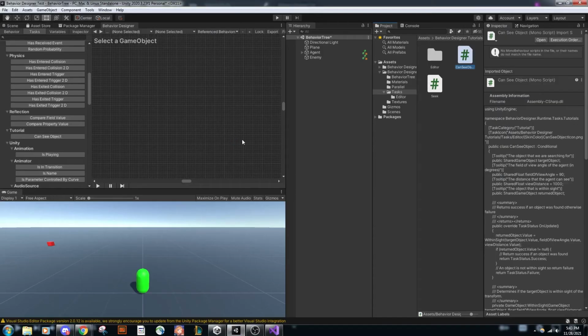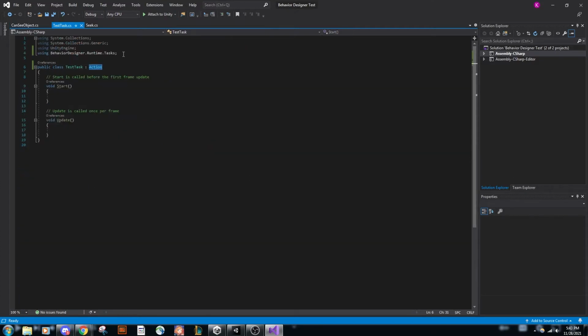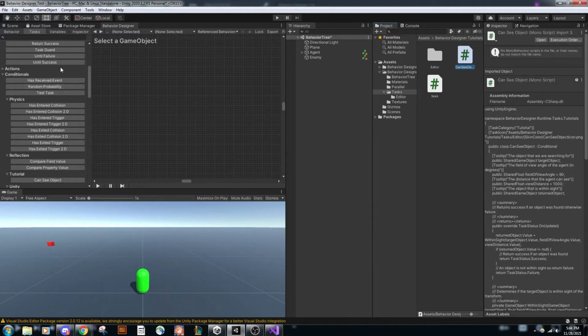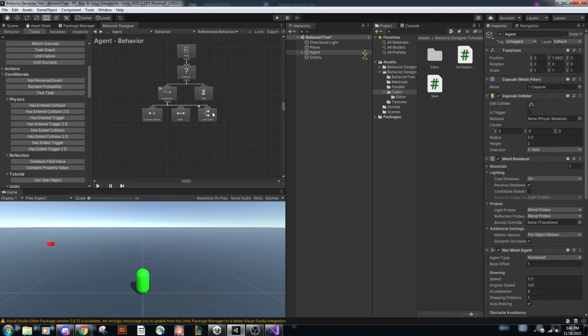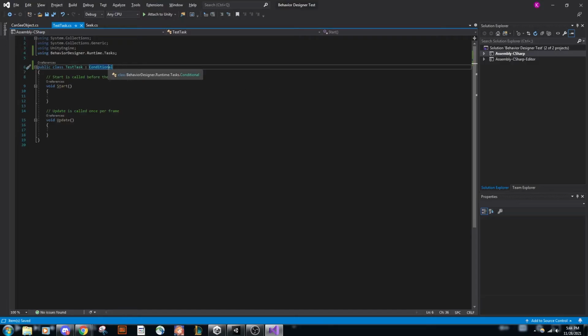But for now, I can just go ahead and show you that if I were to, sorry, go back into this and go back into my test task and rather make it inherit from conditional, if I go ahead and save, go back to Unity, reload the scripts, you'll actually see in the conditionals our test task once again. And because it's a conditional, it has a different default icon, but it still only has one. And you can do this for a lot of things. I mean, I can make it a composite.